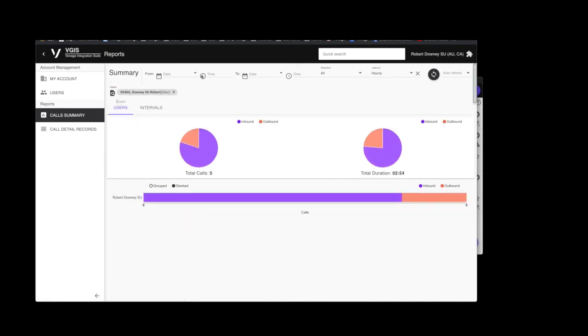I can also customize the date and time range as well as direction and interval so that I can more correctly focus what reporting information I want to see. And I can also refresh this automatically so that I can use it as a wallboard in my environment.